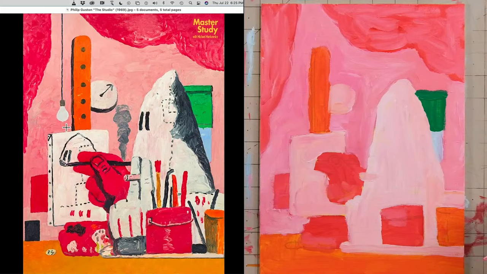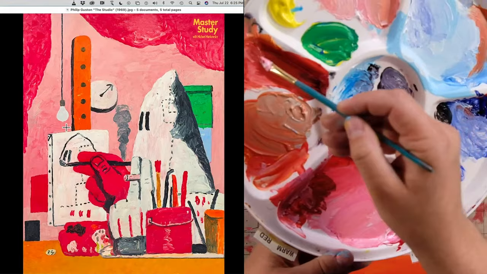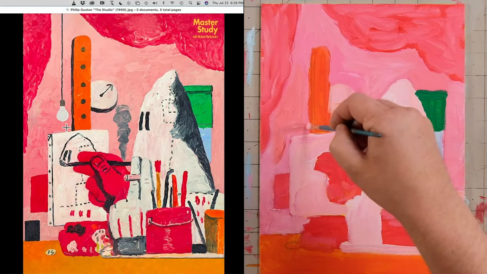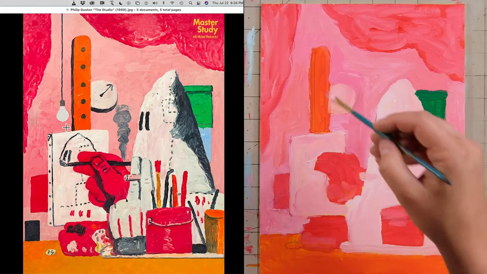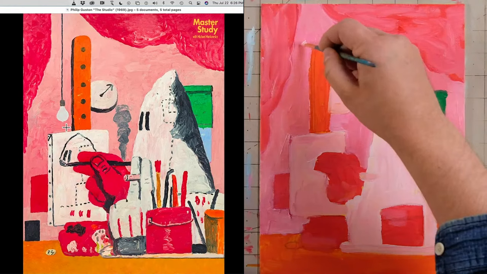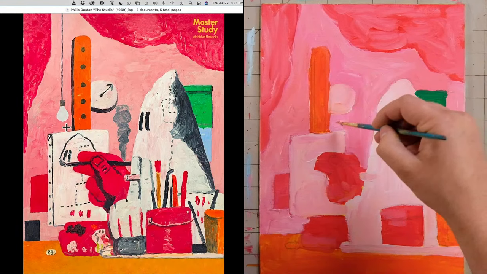I think I'm going to take even more of that peachy color. So this is some warm red and a little bit of warm yellow in there. Basically, I just want it to look like his painting, right? With this kind of brushiness all over the place.